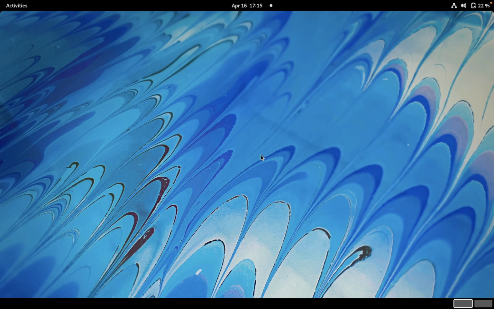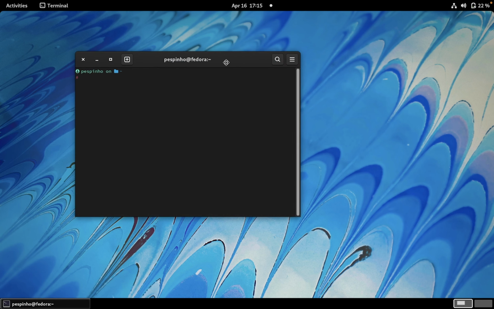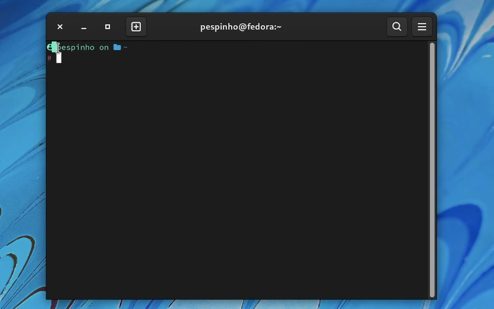Last video, we saw how to install Oh My Posh, and we ended the video by having this theme applied here to the terminal. I found this theme really good. It's really neat, simple, but it still has a style to it.